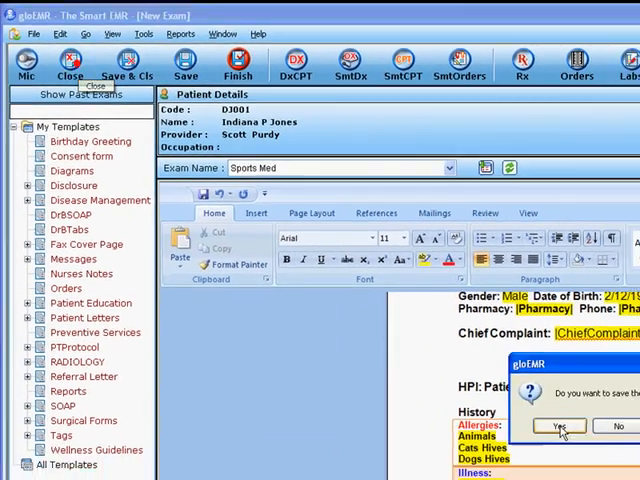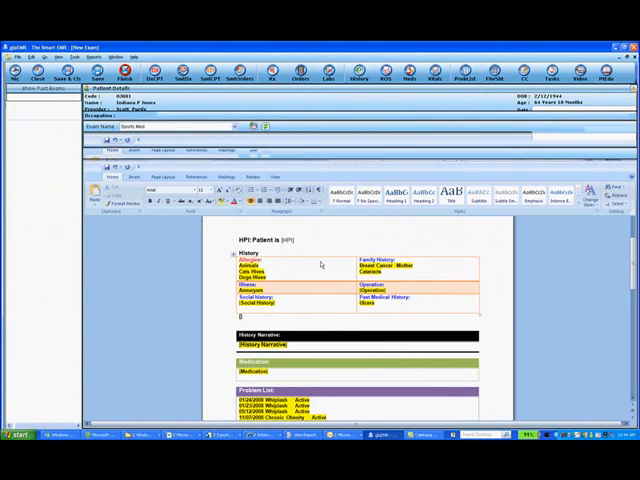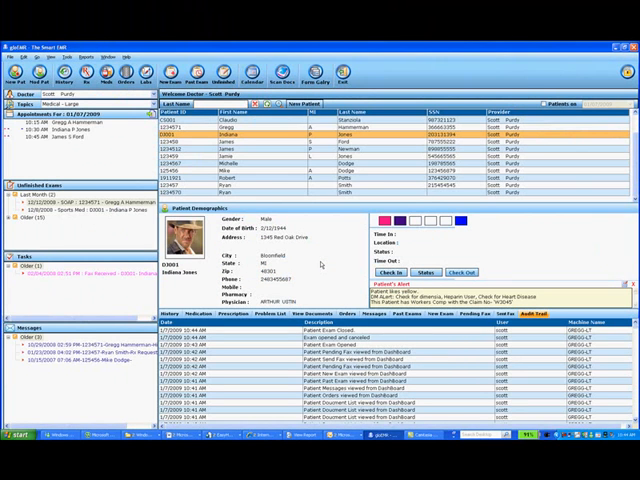So let me close out of this one and go back into the dashboard. That's the quick overview that I wanted to provide with you today.